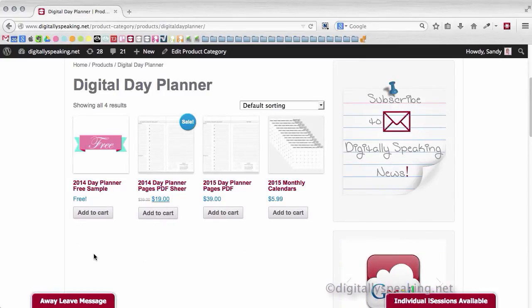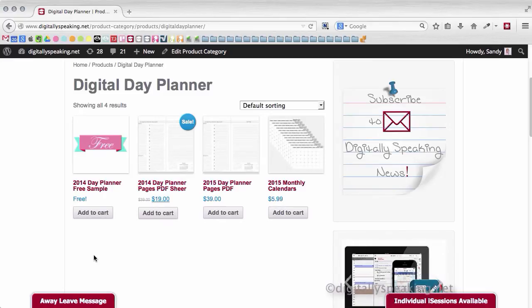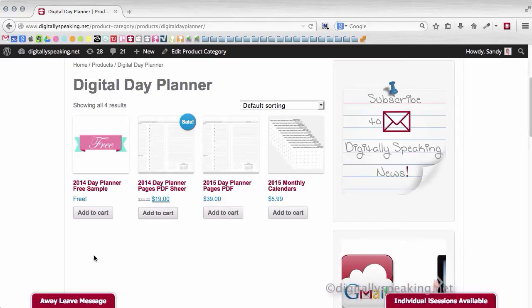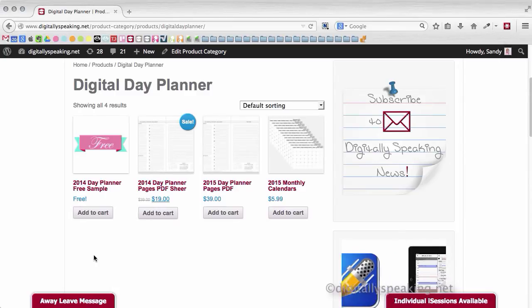One of the things that I've put in the store is a free download of the day planner pages. That way you can download it, unzip it, import it into your note-taking application, and then also annotate on it so that you can see if this is something that you're going to enjoy, if this is an experience that you want to have with the day planner pages. And that way you can test drive it before you make your purchase.